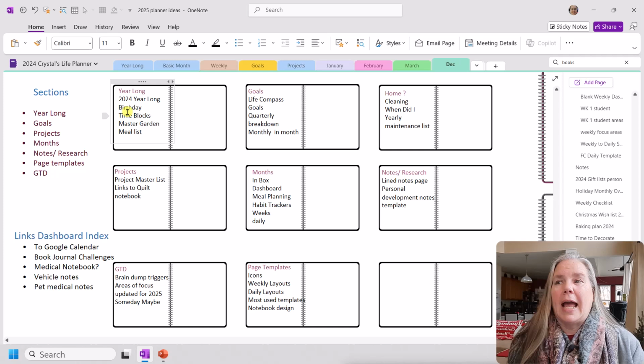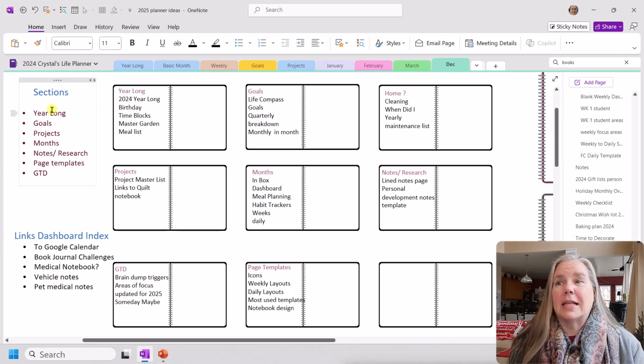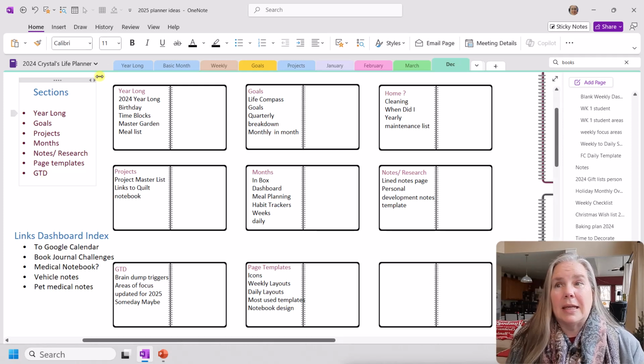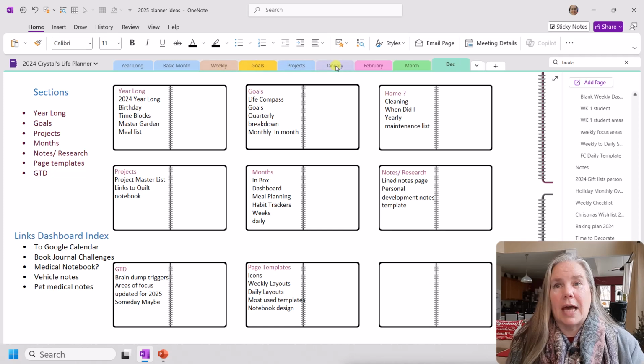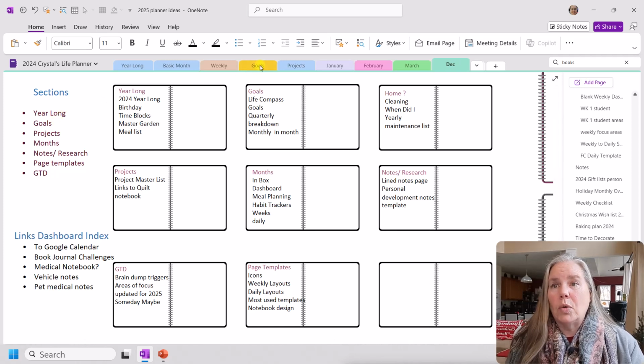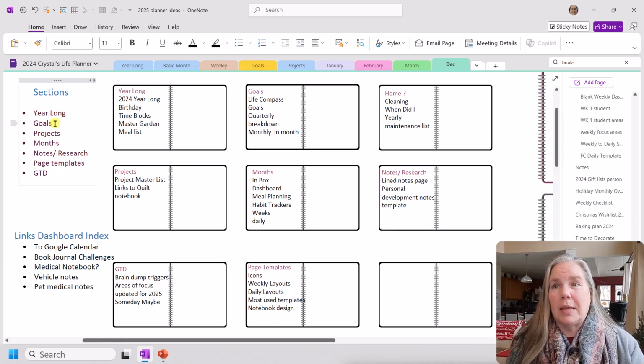I have a list here of all of the sections that I think I want to include in my 2025 planner. As you can see, comparing it to the sections across the top that I am currently using, I have a year-long section. I like that. I want to keep it. I have a goals section. I like that. I want to keep it.